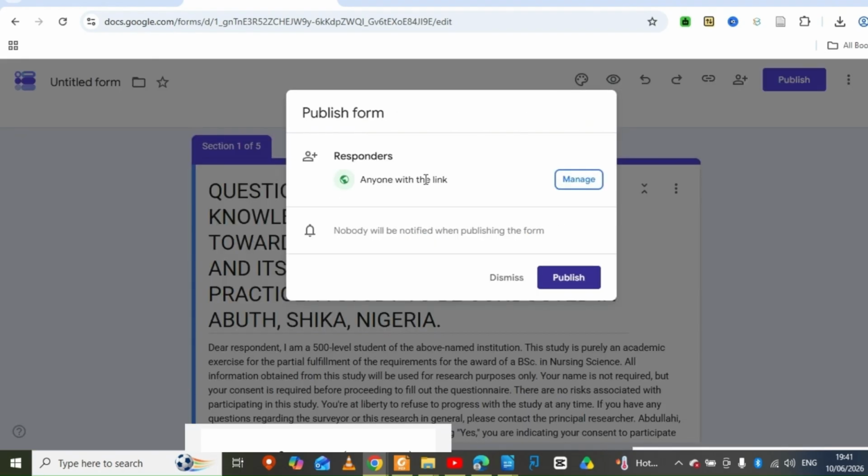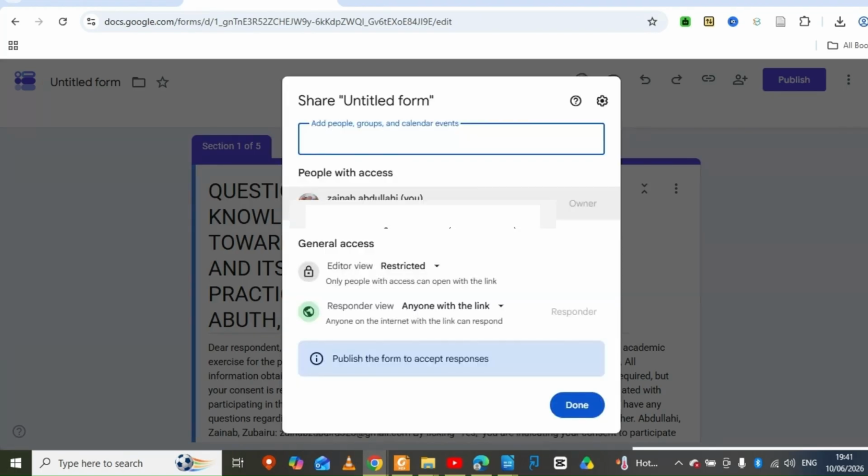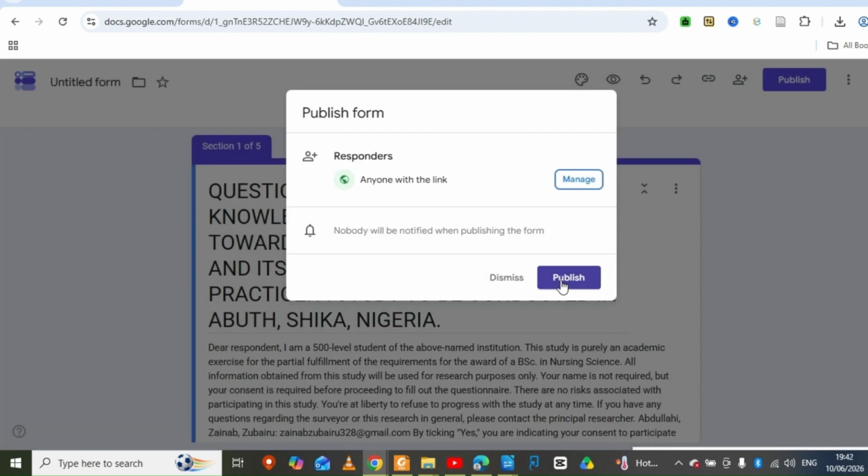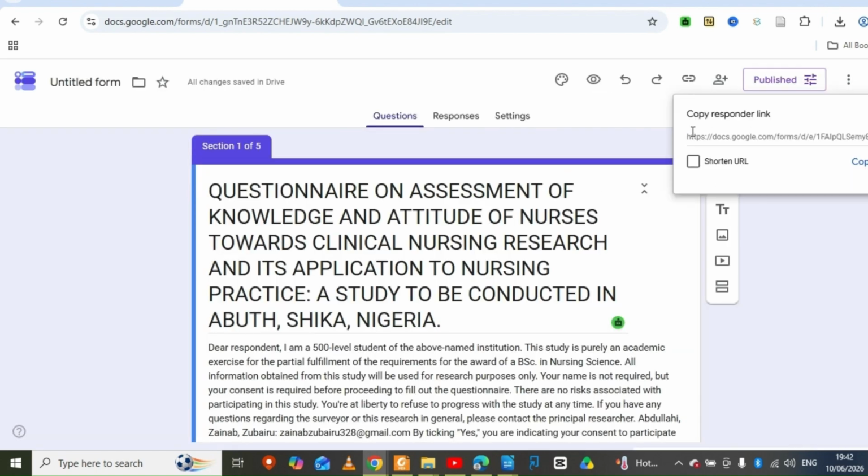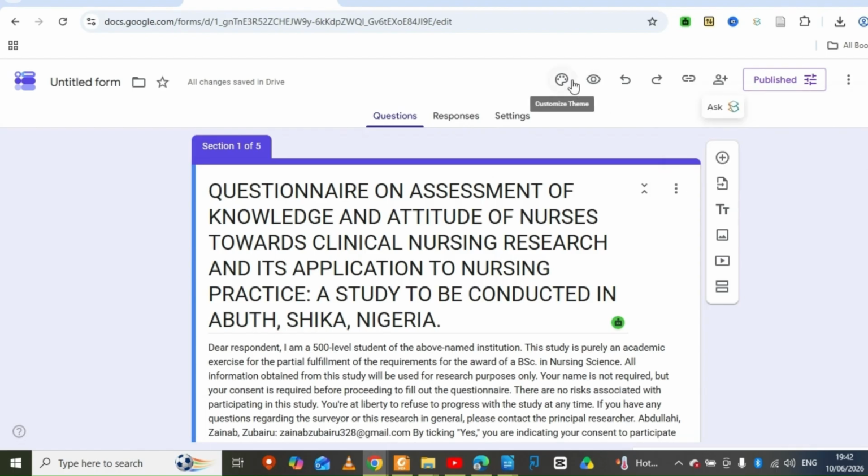If everything looks right to you, you can just go and hit on publish, and then if you want to manage respondents, you can explore, but anyone with the link should be able to access your questionnaire. If you hit publish, it's going to provide you with your link, so you can shorten the link. You can click on this shorten URL, it's going to shorten it, and then you can copy your link and then share it with your broadcast message.